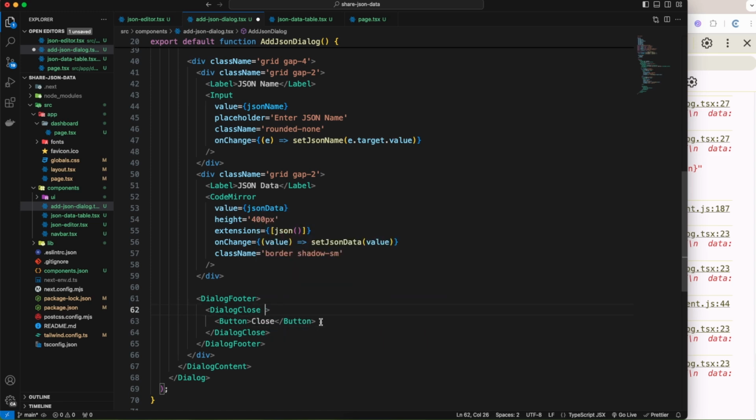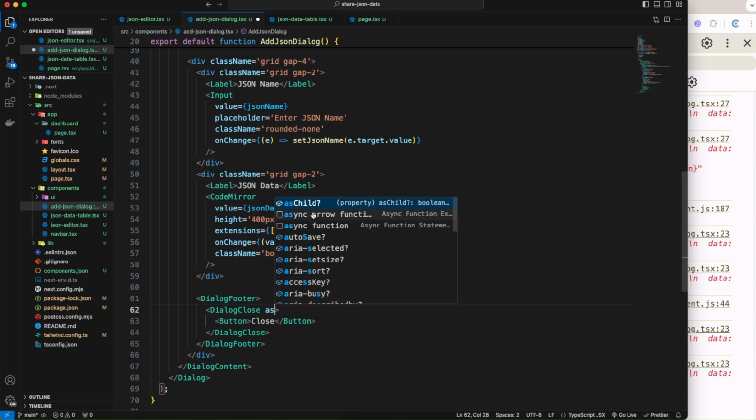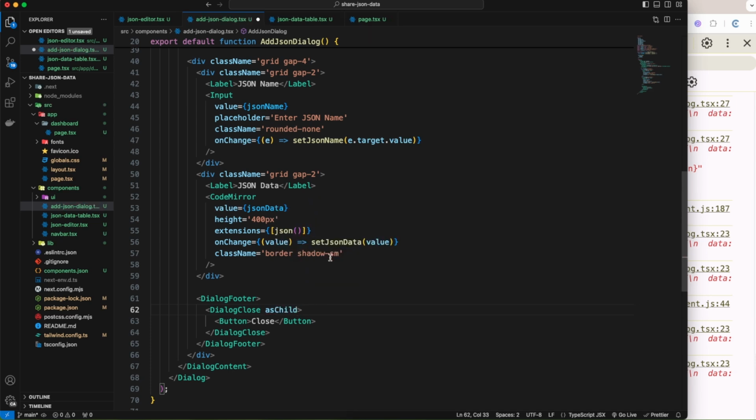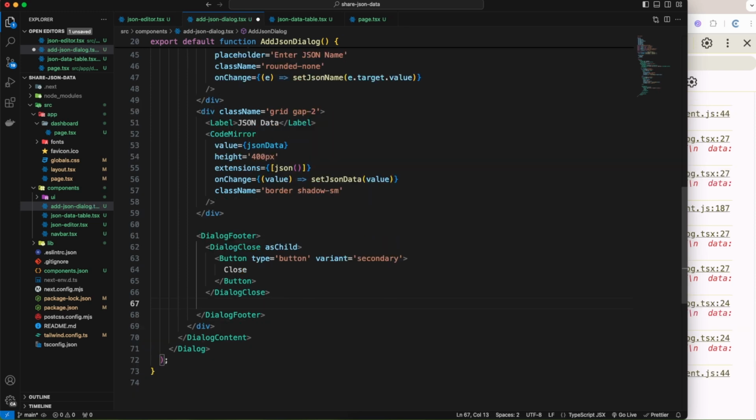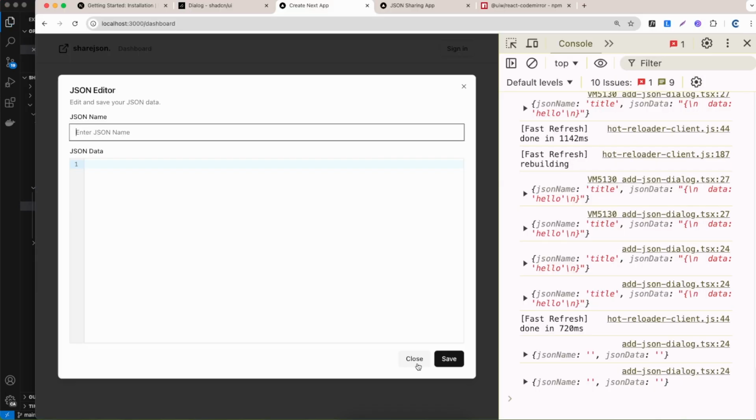Because this is another component as a child inside this dialog close, we can set asChild to true in here. Alright, so inside the button here I'm gonna set the type into, just make sure this is a button, not submit. And also we have variant into secondary. Let's create the button for the save, and this is gonna be save. So let's change that to save. As you can see we have the close, it works, and the save now does not do anything.